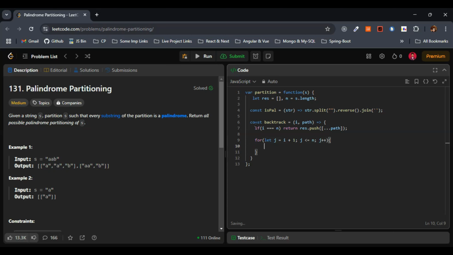This is fine. Let's extract the substring that we got. I'll consider sub as the variable name. Let me give here s dot substring. We have to extract the substring that we got. So I'll make use of this built-in function, s dot substring from i to j. We are just extracting the substring, right?